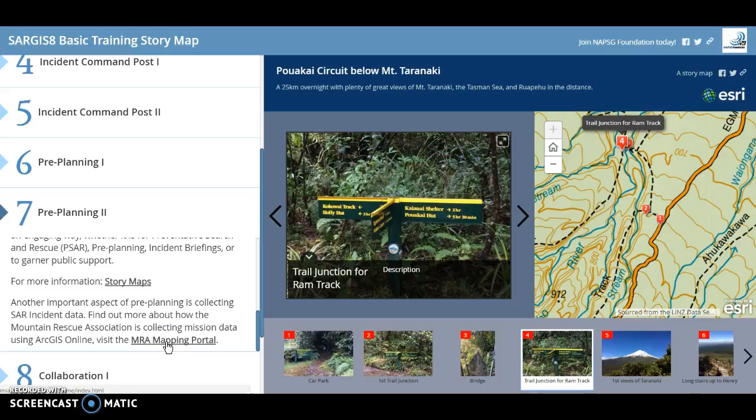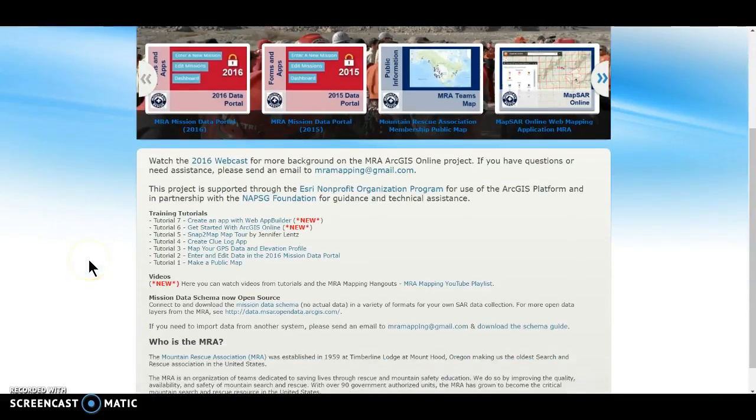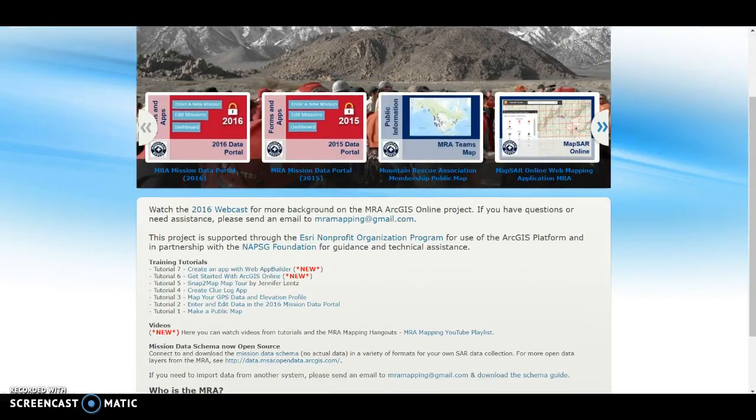Another important aspect of pre-planning is collecting incident data after an incident so that we learn from year to year where our incidents are occurring and we can share this information with stakeholders. For this, I'll be touching on the Mountain Rescue Association Mapping Portal project. Important to note is that the mission data schema we're using for the MRA is now open source and can be downloaded and used in any mapping or even data collection system.